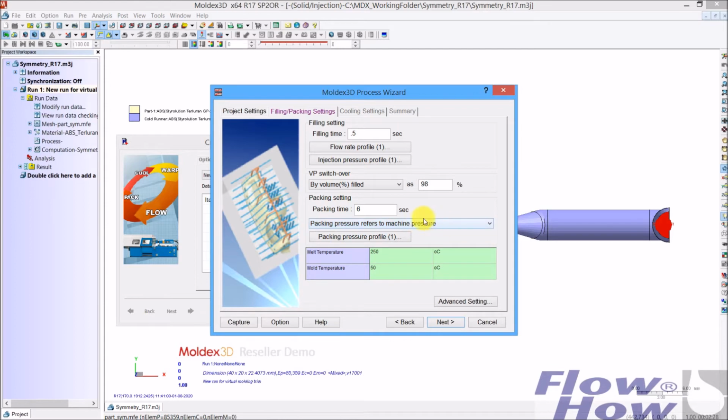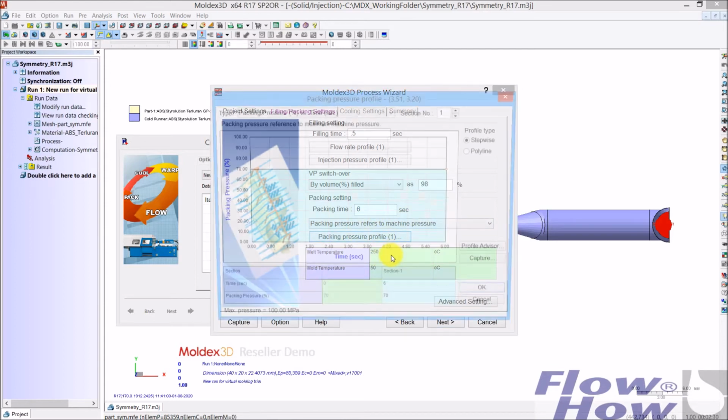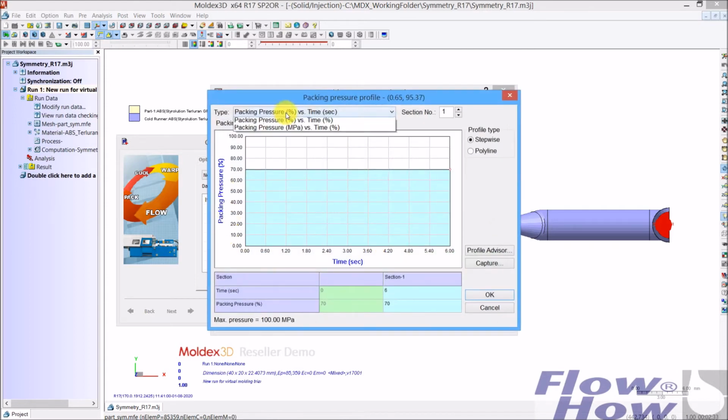Change this to refer for machine pressure, and I have to define the packing pressure. I change this here and say not 700 bar for such a small part. It should be maybe 300 bar.